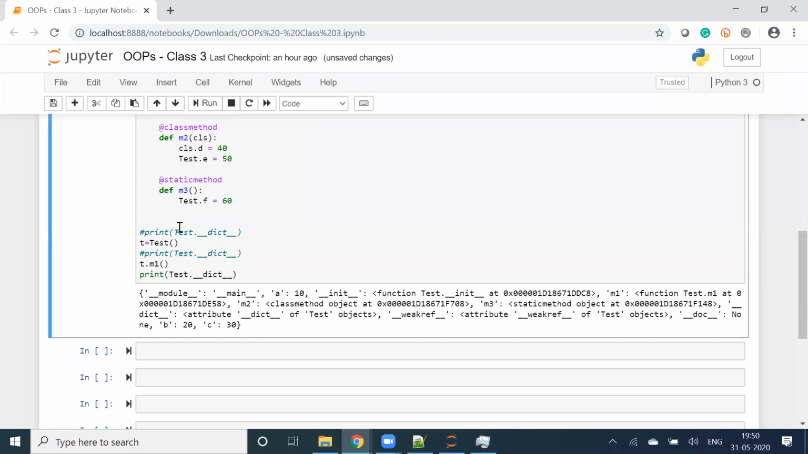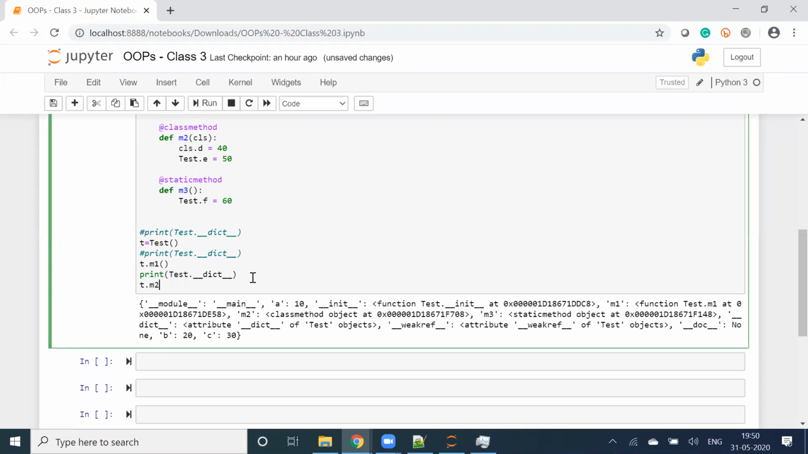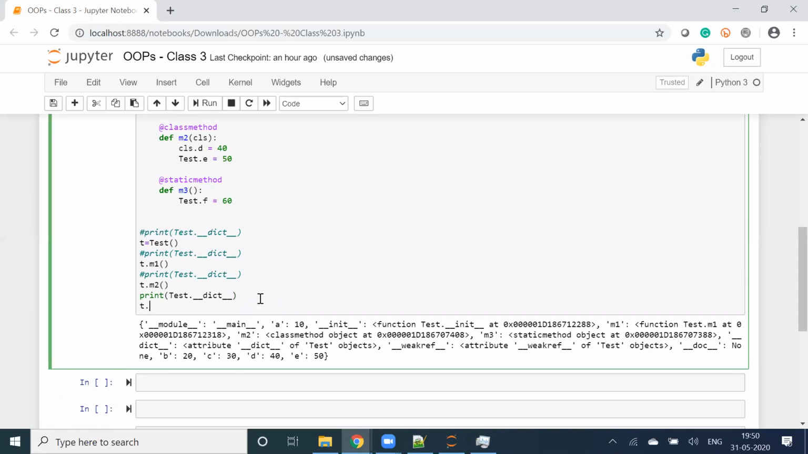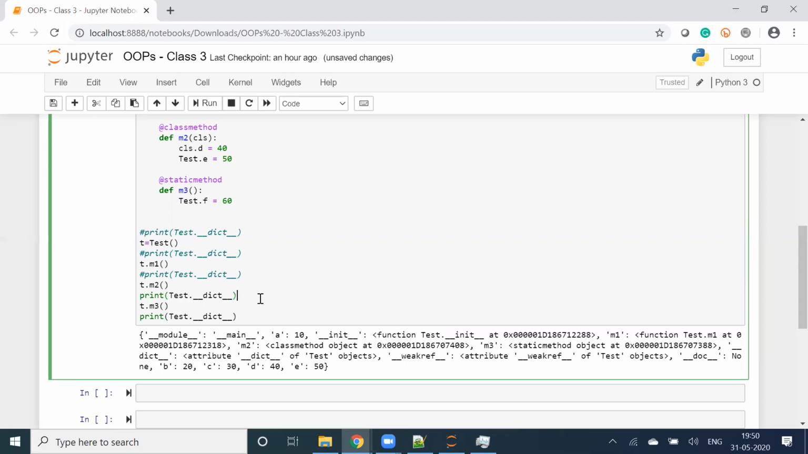C as well. If I go ahead, T dot M2, paste the value. Here we go. D and E both are coming because I created two variables inside M2. And finally, T dot M3 and paste this command. Comment F is also coming in.